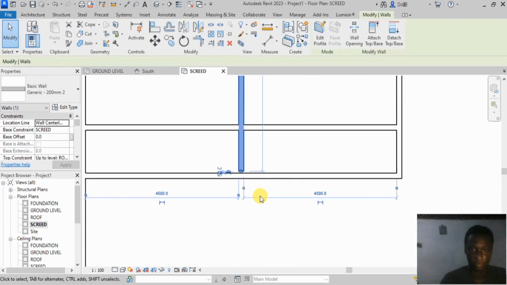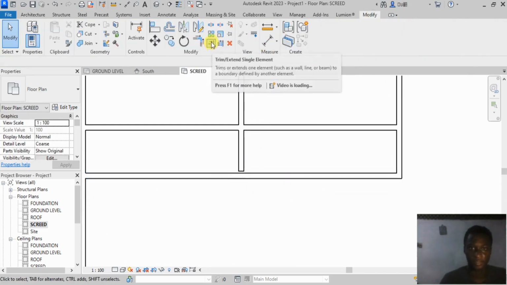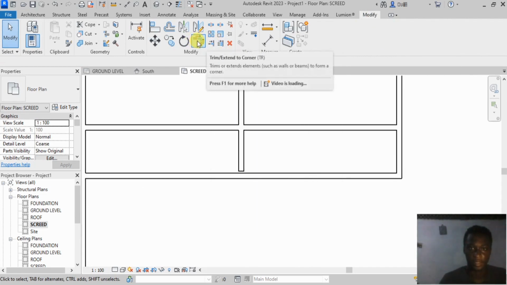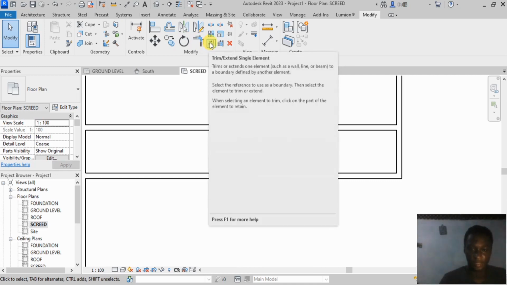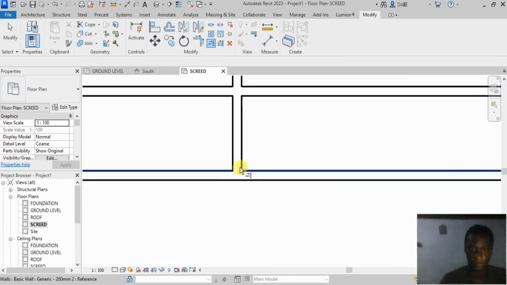Then you want to trim this one to this wall, so you go to modify again, select trim. The first one is trim and extend to corner, and the second one is trim extend single element. So this wall is just a single wall. If it is multiple, you choose the multiple one. So select the single one, select this face, then select the wall so that it will join. Perfect.